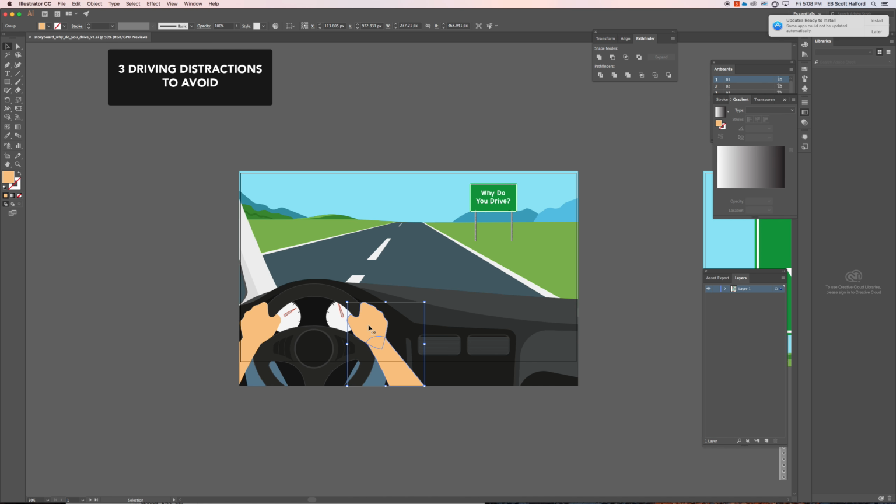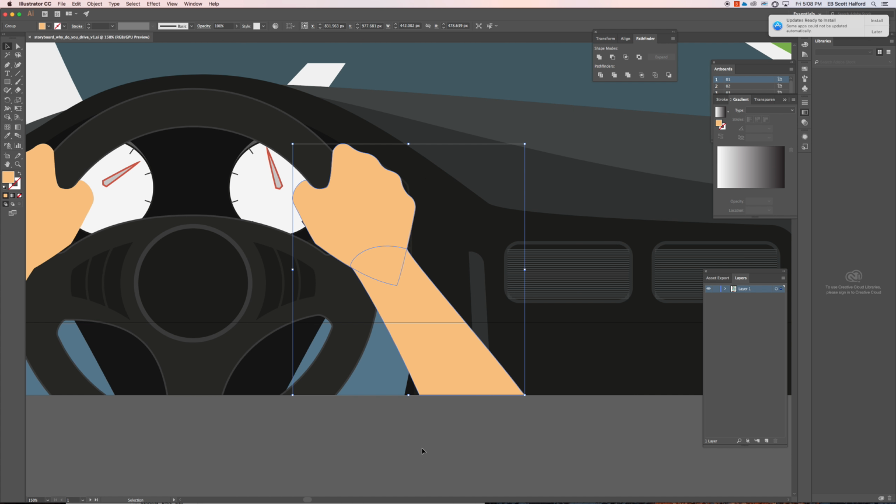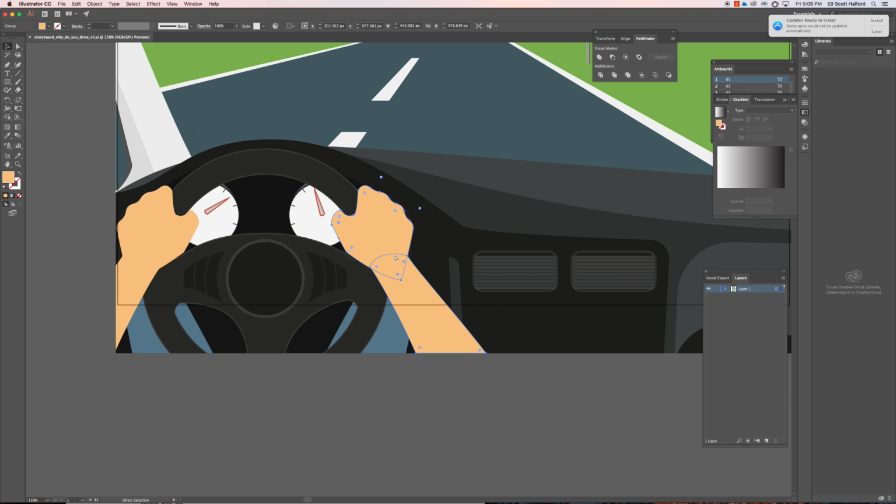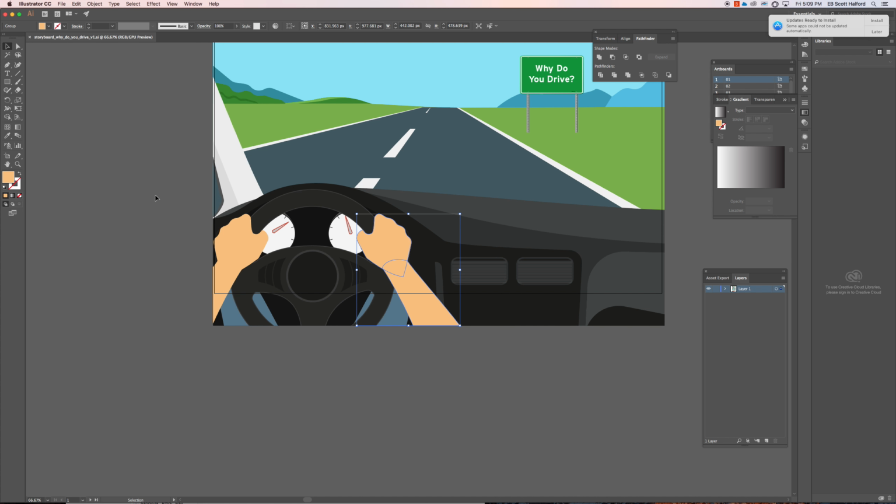Depending on what I want to do with these hands, they're already pretty nice because we've got one path for the forearm and one path for the hand itself. So we could break that up and, as the steering wheel rotates, allow the wrist to bend as they keep their hands at 10 and 2, or is that 9 and 3?